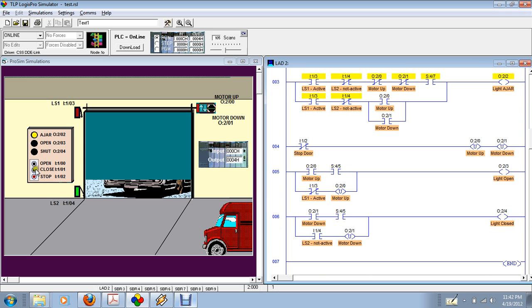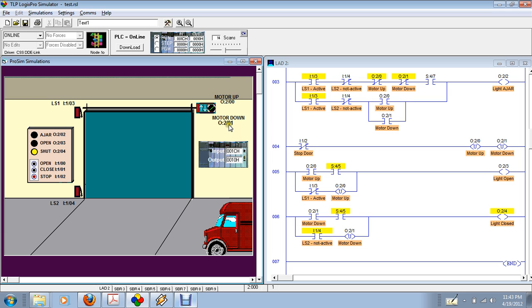Right now I want to go ahead and close it. As you can see, the shut is blinking, and now it's solid. This is energized in this rung. Basically, I'm looking at the status of the lower limit switch, and I'm also looking at the latch for my motor down, which is right now actually energized. The unlatch for the motor down is energized. That's how it gives me a solid shut.